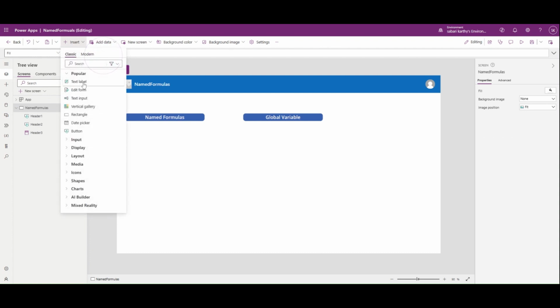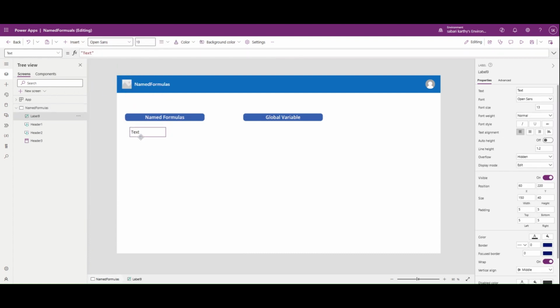Now let me add a text label and assign the value of the formula we have defined. I'm just calling the formula name, which is x. So I'm getting the value as 12. Now let's copy and paste, and we will define a new global variable so we'll be able to understand the difference.